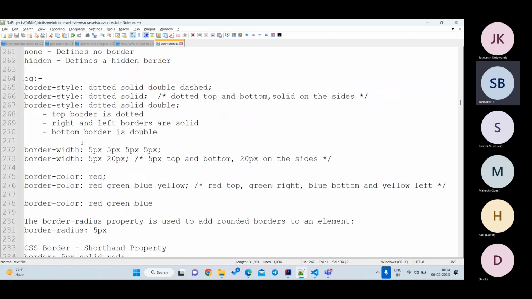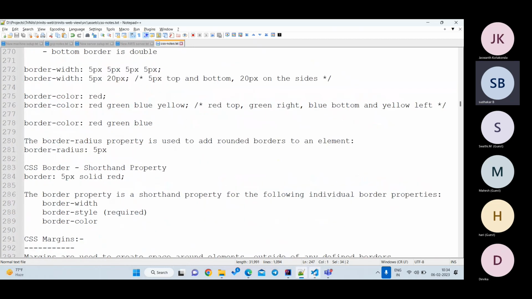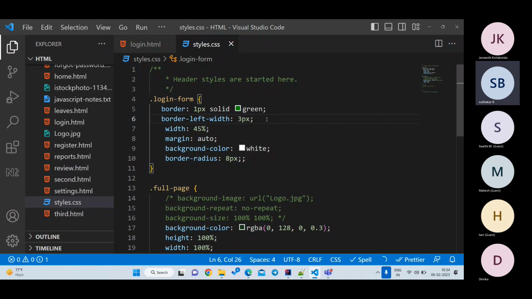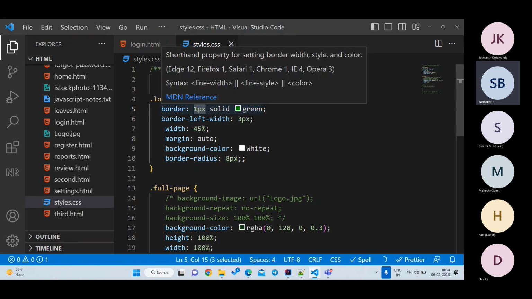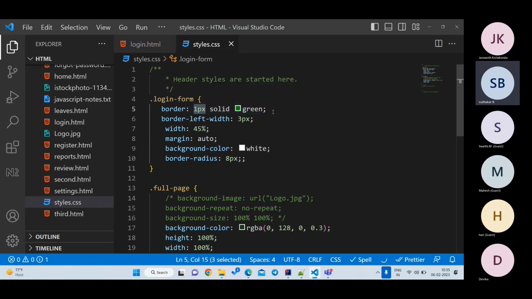Now you understood, right? But every time, we will not write all these borders: top, right, left, all this. We'll write only one simple property. What is that simple property? Border: 1 pixel. What does this mean? 1 pixel on all sides, solid on all sides, green on all sides. But if you want different values, we can go for three properties: border-width, border-style, border-color. This is a shortcut for these three properties.